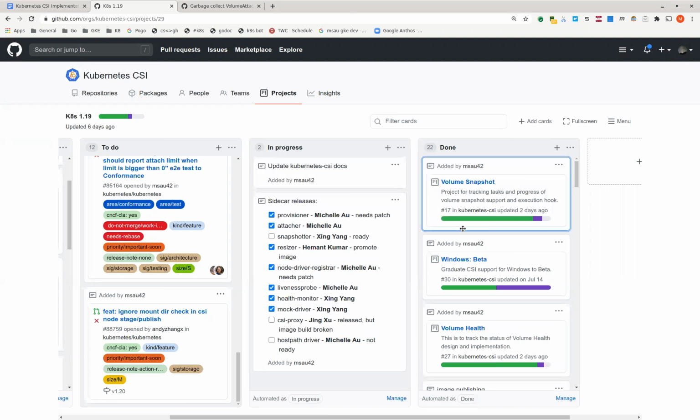Let's move this to done. So once the snapshotter is released, I can work on updating the host path driver and also updating the docs with all the new releases. So that should hopefully all be wrapped up this week.